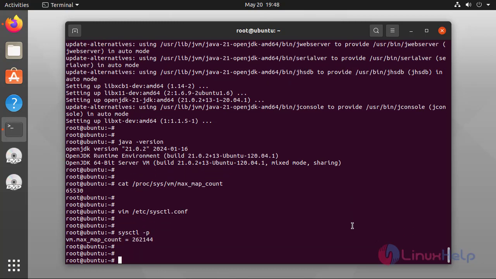Now we can see the vm.max_map_count is set to 262,144. Next, install the necessary packages by using the following commands.